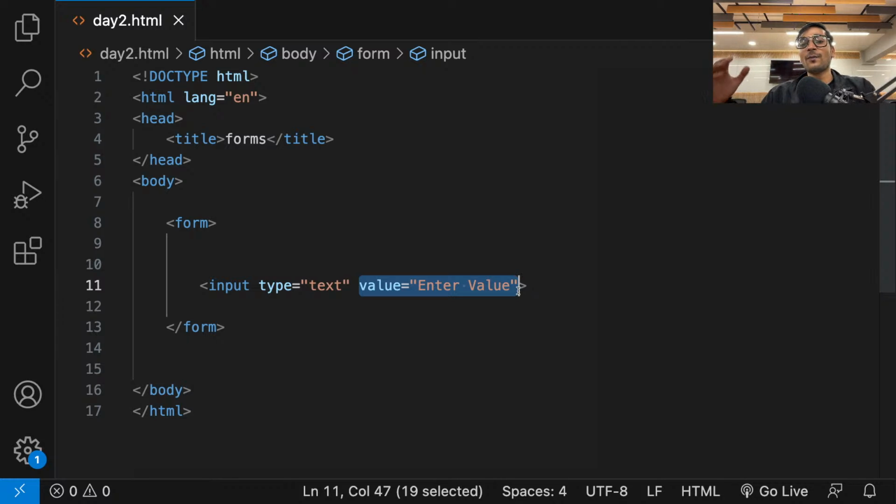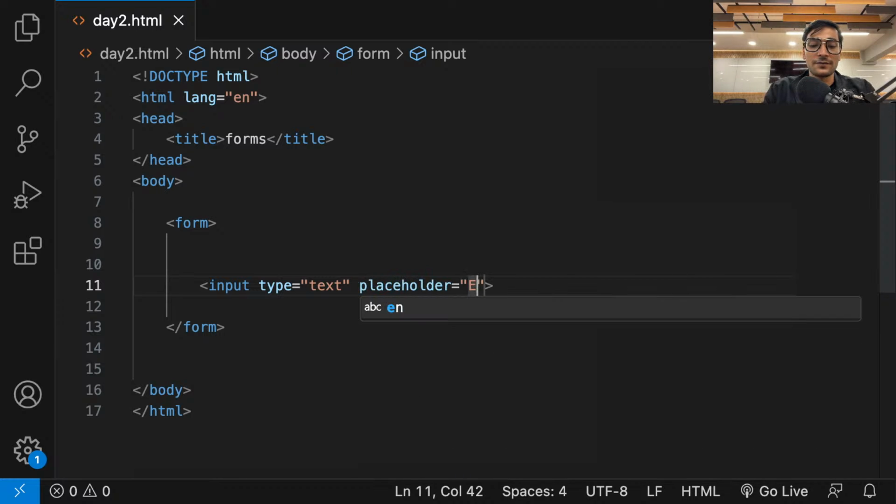You might have seen in your banking applications, in your banking forms, that a lot of times some input fields are by default filled with some values, like your credit card number or something like that. There people use value if you only want to fill your input field by default. But in this case, I'm going to go with placeholder.